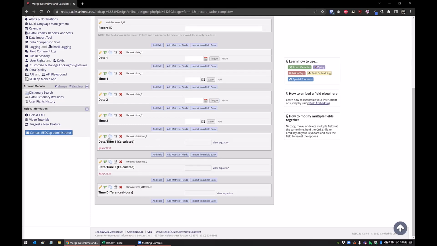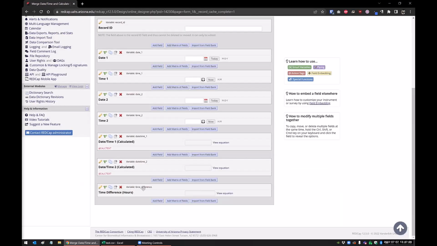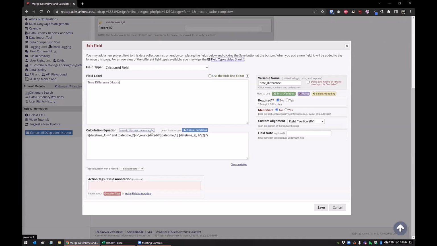So once I got the formatting of this correct, and it just needed a space in between the date and the time and nothing else, even though I'm using the calc text, it still picks it up as a date time, which is nice. And then you just have to make sure that when you do the time difference, the date diff, it's just the hours.